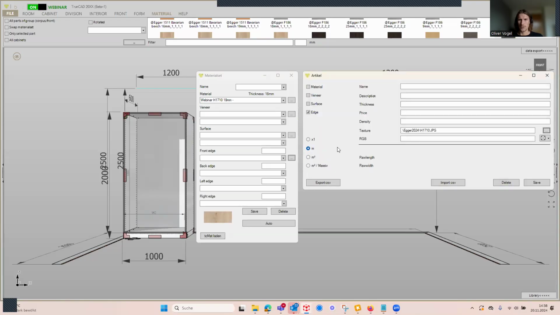So here the edge banding is in meter, and here we can choose the thickness of the edge banding. And here we will create a few more. We can start with 2 millimeter, and here we can also copy this. We call it also webinar H1710, and here we type in 2 millimeter, and we save this.